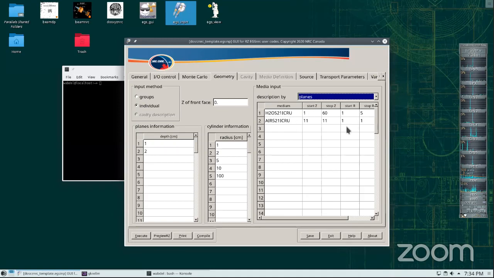So in this case, in the template file, they're assigning water. This is group. So assigning water, start Z and stop Z. So this is 1 to 60. Remember, we have 60 slabs here. So that's fine. And then we have 5 rings, 1, 2, 3, 4, 5. So this statement, everything in the phantom gets filled with water.